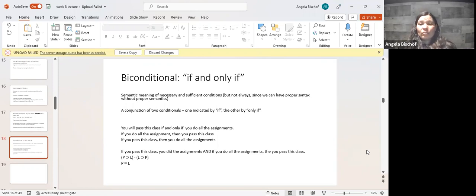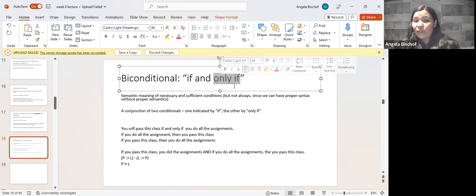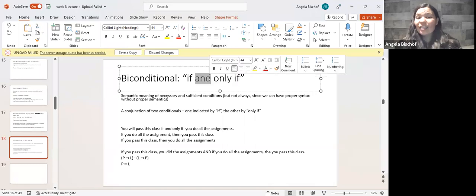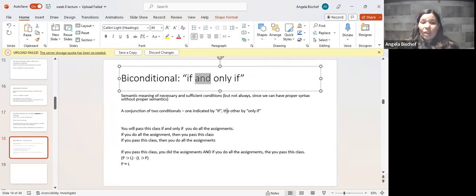Basically, a biconditional is a conjunction of two conditionals, one indicated by the if and the other indicated by the only if. And that's why, look at, only if is supposed to represent then. So we have if, that's one part of our conditional, only if, that's the other part, and so a biconditional is just a conjunction of two conditionals.